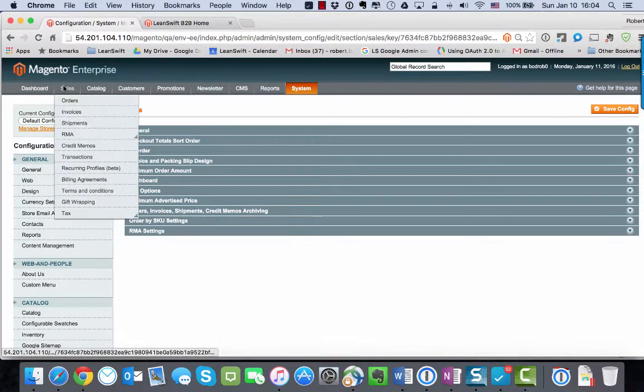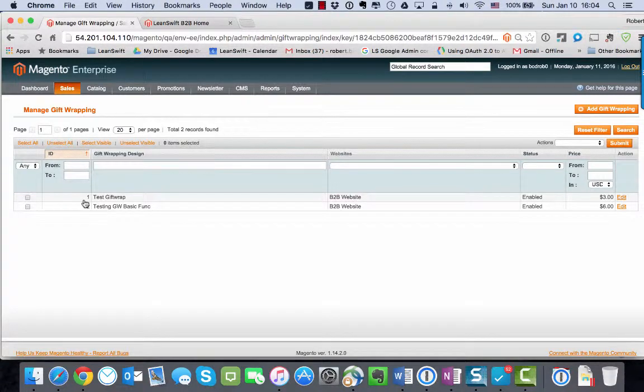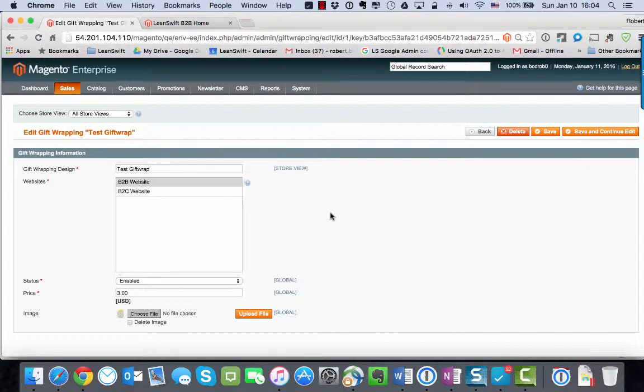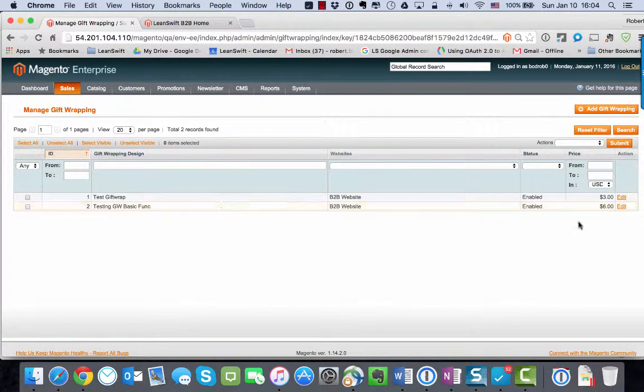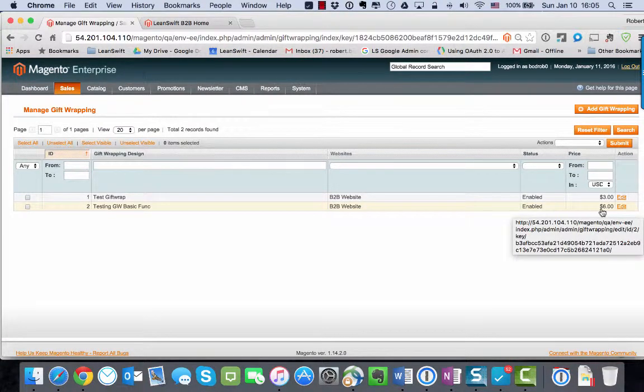Next, we're going to go in and have a look at sales, gift wrapping. Now this is where you in Magento would define what different types of gift wrapping that you want to offer on any order. So if we have a look at this first test gift wrap, you see it's associated with our B2B site. It's enabled. It's got a price of $3, and then there's also an image associated with this setting, and the same for the second one here that's slightly more expensive and a little fancier, I suppose. So that's the gift wrapping setup.